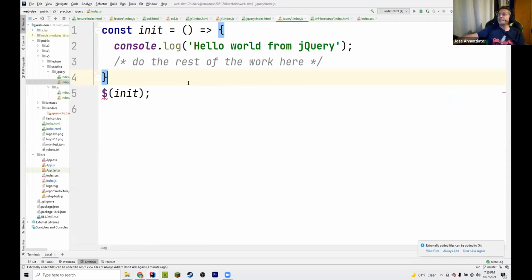All right, there it is. Sorry. So yeah, this $ sign basically also means jQuery. Right, it's the same thing. Either I use jQuery or the $ sign, but I'm lazy, so I'm just gonna say $ sign.